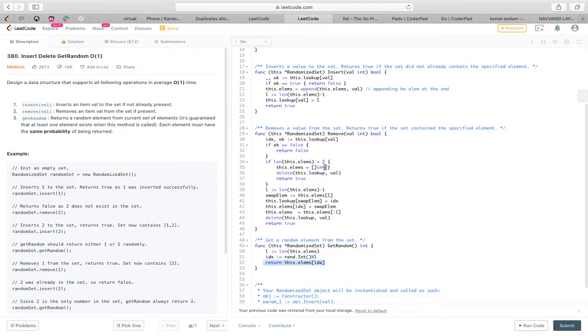To remove, first we need to understand whether a particular element is already present in the collection or not. So that's what we are going to do. We are going to look up into the dictionary and see if the particular value is present. If it is not present, then we are going to return false.